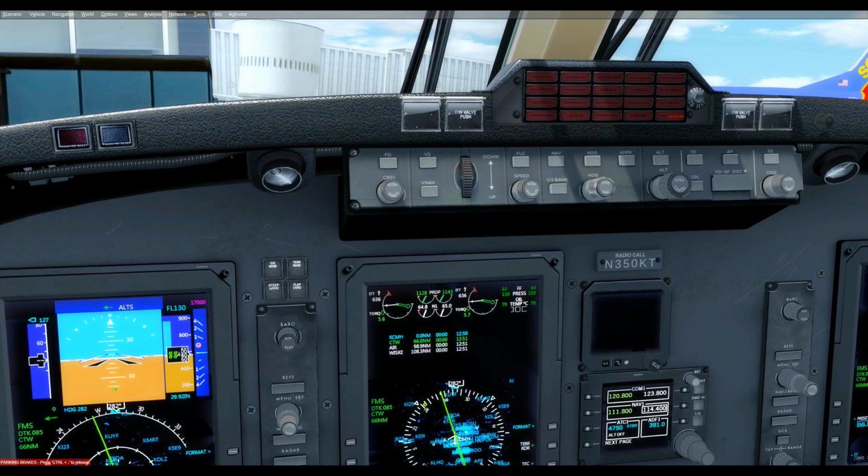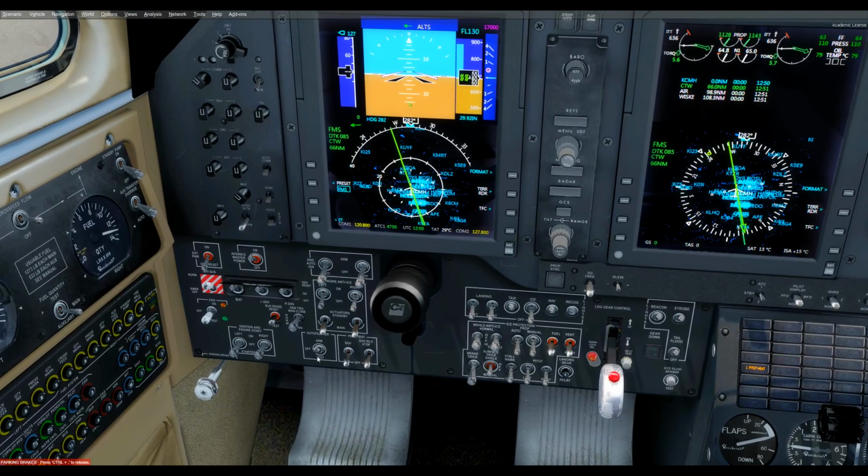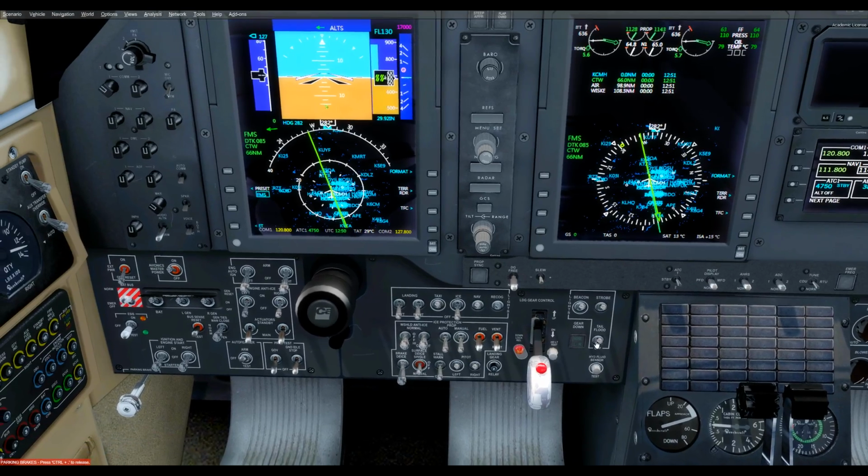So again, we'll press Shift 3 and get rid of that. We're going to drop down now and turn on our auto feather, arm it right there. We'll also turn on our pitot heat right here, left and right. And then if we look at our annunciators, they are all out, so we're in a really good, nearly ready to go condition.